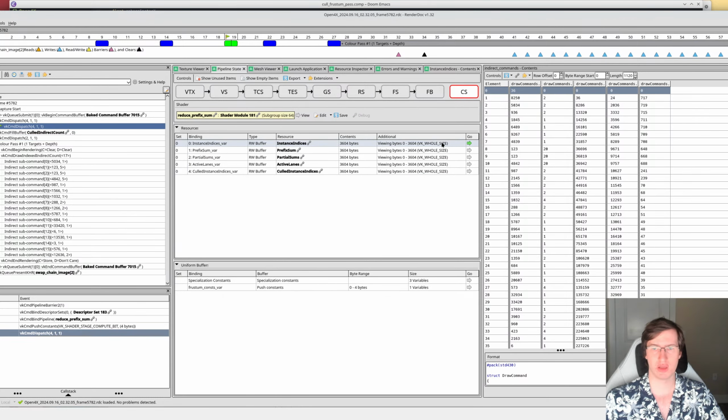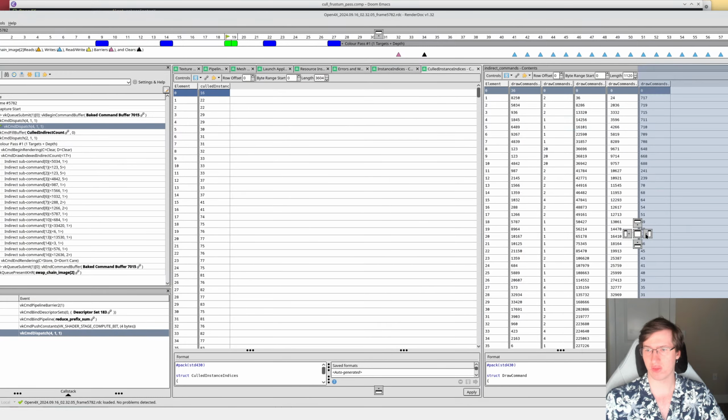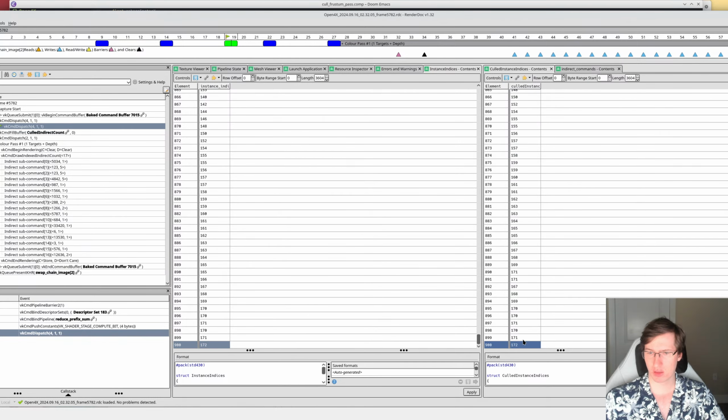Where is it? Cold instance indices, that's what I'm looking for. Can I put this in this window? Okay, there we go. So yeah, go down the bottom here. 172. Right.